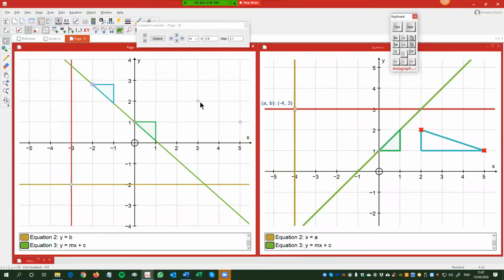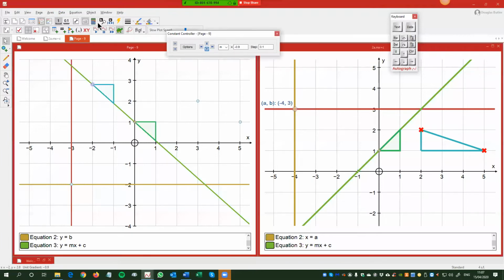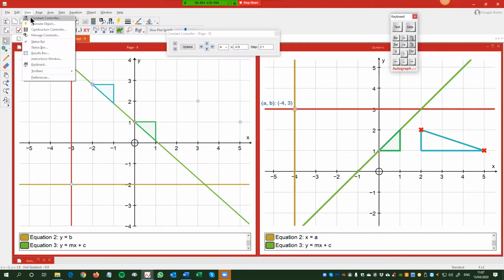And the constant controller you can get from the toolbar. It's the K with the two arrows left and right, or you can click View Constant Controller. Again, all the instructions are in the how-to guides with the tasks and questions that you can use as well.